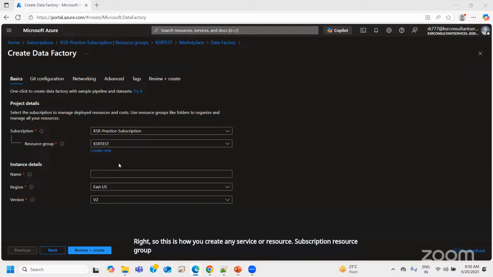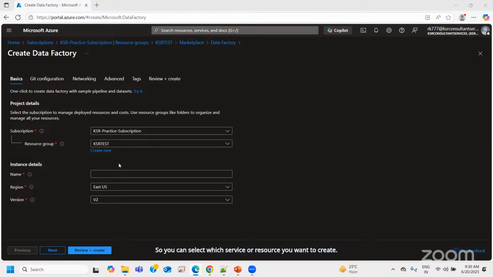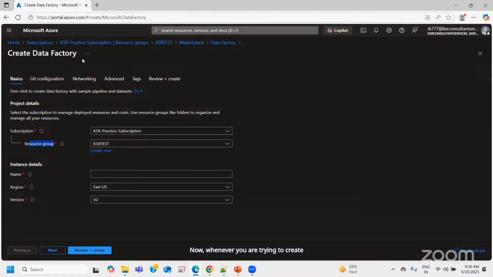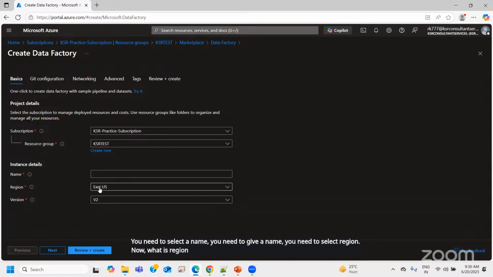Subscription, resource group: you create a resource group, click on the resource group, and if you click on create, it will create a new service or resource. So you can select which service or resource you want to create. Here you have to mention all the options, right? This is my subscription. Under this subscription, this is the resource group, and under this resource group, I'm trying to create a new data factory. I can give it any name. Whenever you create every individual service, you need to give a name and select a region. What a region is, and its importance, we will discuss in tomorrow's session.